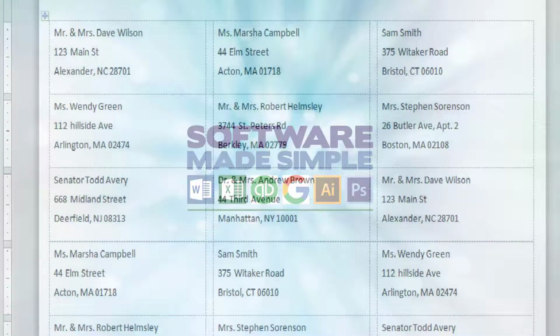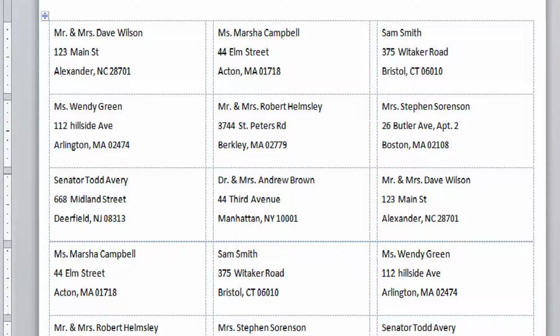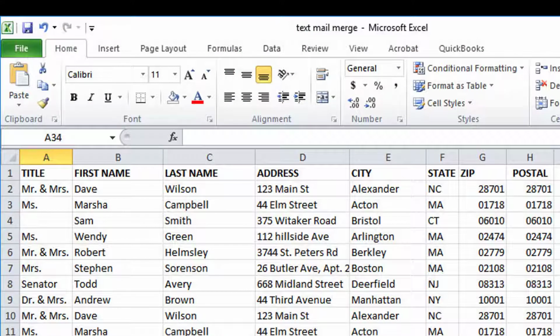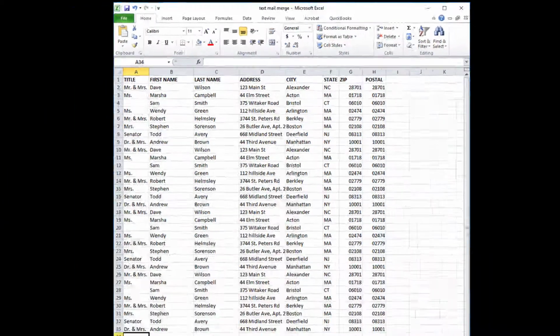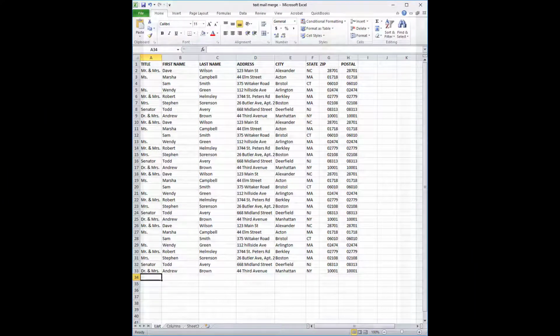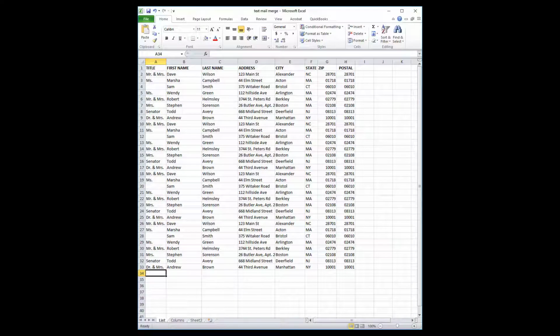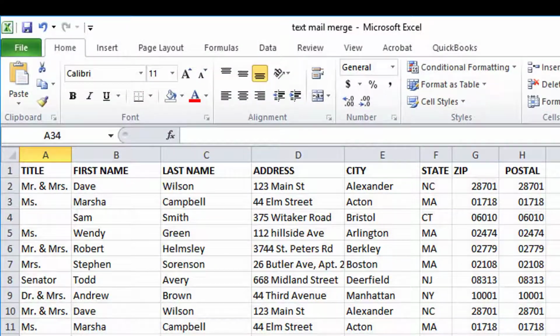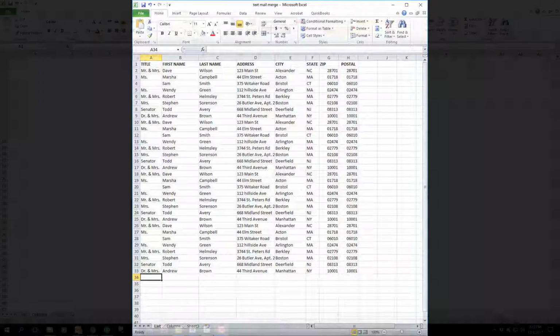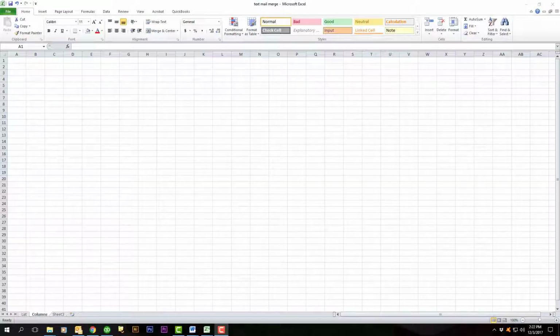Today's tutorial is how to print mailing labels in Microsoft Word from a list that you already have or one that you created. And we need to accomplish this in two tasks using both Microsoft Word and Microsoft Excel. The first thing that we need to do is create a mailing list in Excel. It's pretty simple once you have the columns set up. So let's get started. Open up Excel and let's start with a blank document.